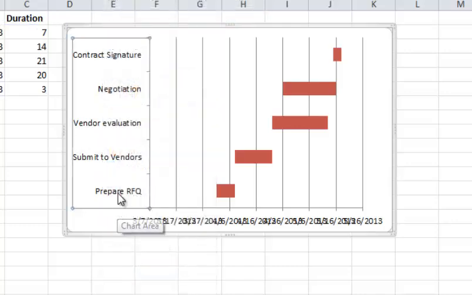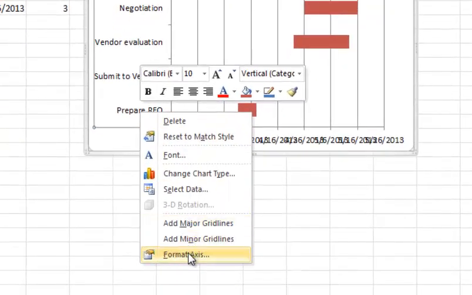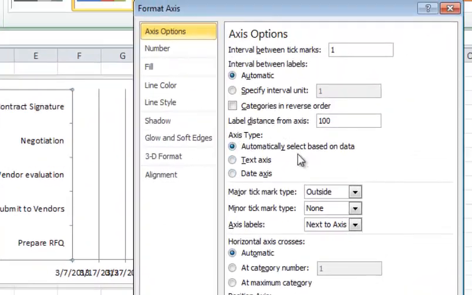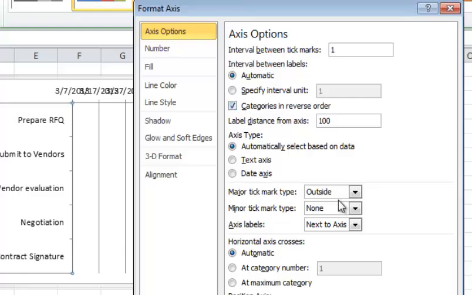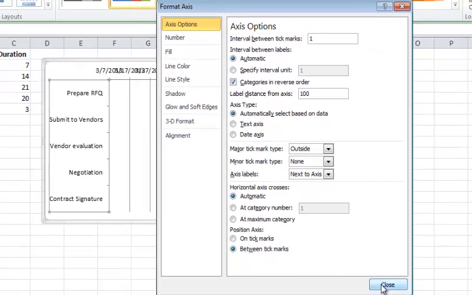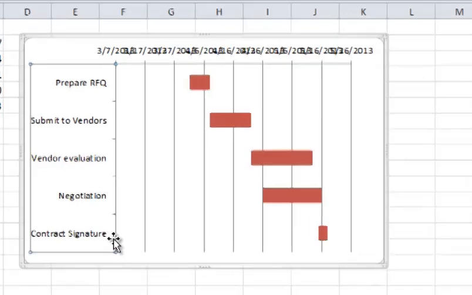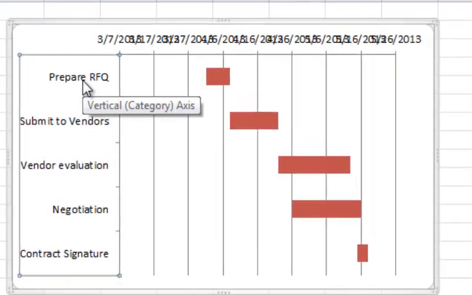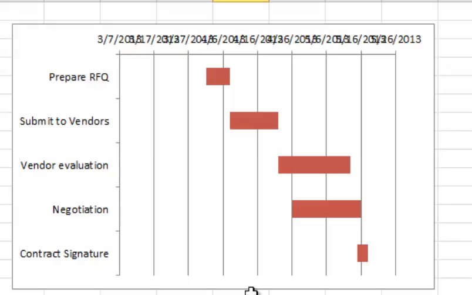I'm going to right click it, and I'm going to choose Format Axis, and I'm going to go over here and choose the box that says categories in reverse order. Click close, and there you see you have it. Now you have the start up here, prepare RFQ, submit to vendors. So now it looks like a nice neat order, and now I've got the dates over here.